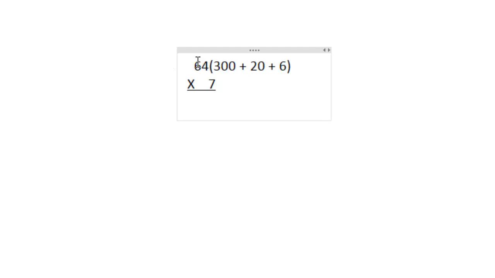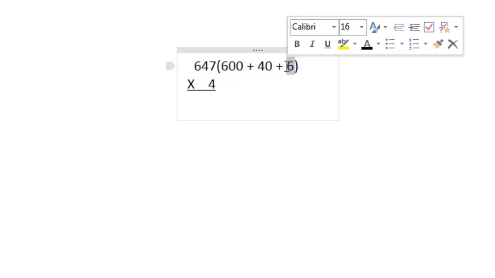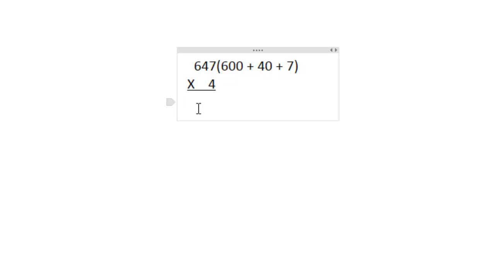Let's think 6, 4, 7, and we'll times it by a different one, let's say 4. So we've got 600 here. That's easy to change. 4, that's easy to change. And 7. So, like we do in our process, we're going to do 600 times 4, which is 2400, equals. Then 40 times 4, which is 160.